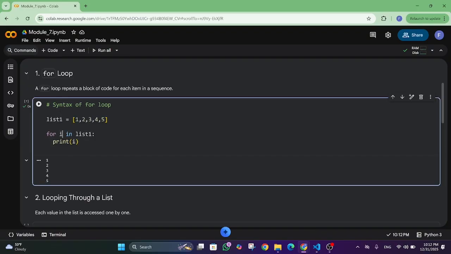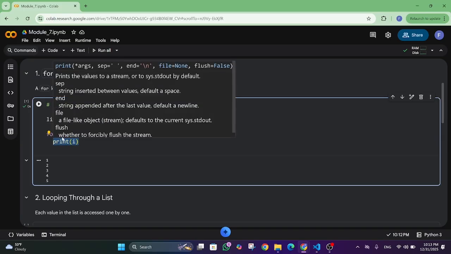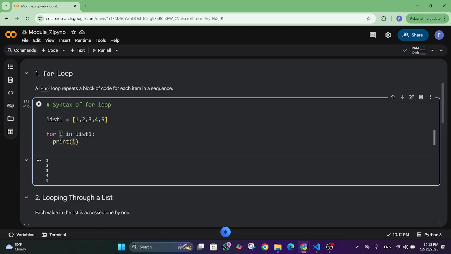In the for loop, the variable i takes the first value, i equals 1, and this line prints the value of i. Then in the second step, the value 2 is assigned to this variable, and this line prints 2. Then in the third step, 3 is assigned to i, in the fourth step 4, and in the fifth step 5, and this line prints whatever is stored in the i variable. So that's how it works.